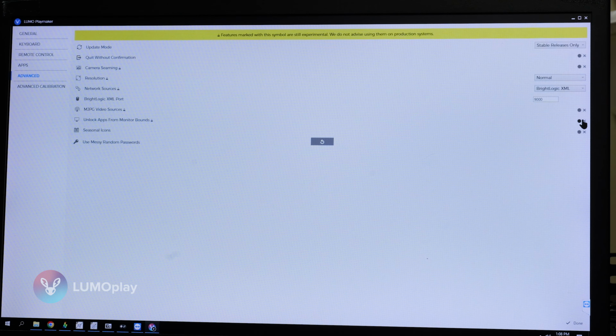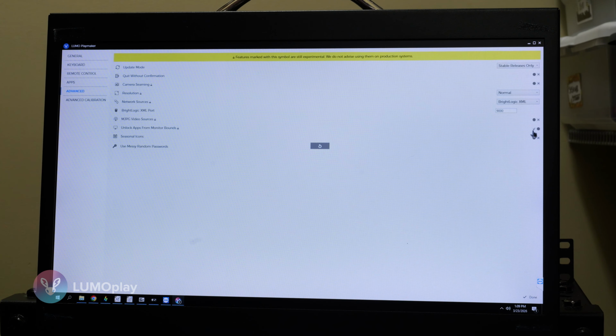If your LED floor or wall is not a 16:9 or 16:10 aspect ratio, enable Unlock Games from Monitor Bound so LUMOplay's apps will resize to fit the custom aspect ratio of your LED display. You click Done to return to the main interface.